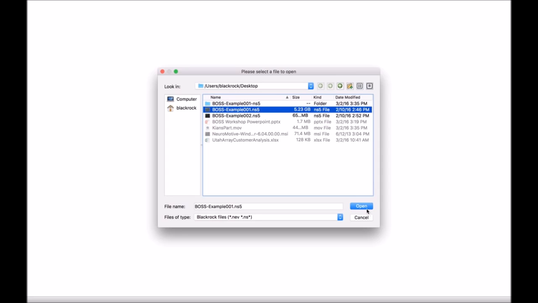So if I go ahead in here and click Open, it asks me whether I want to continue the previous analysis session for this file. As Keon mentioned, anytime we edit or work on a file, BOSS saves our progress. So I could start right back where I left off before. But I'm going to go ahead and say no here so that we can start fresh.